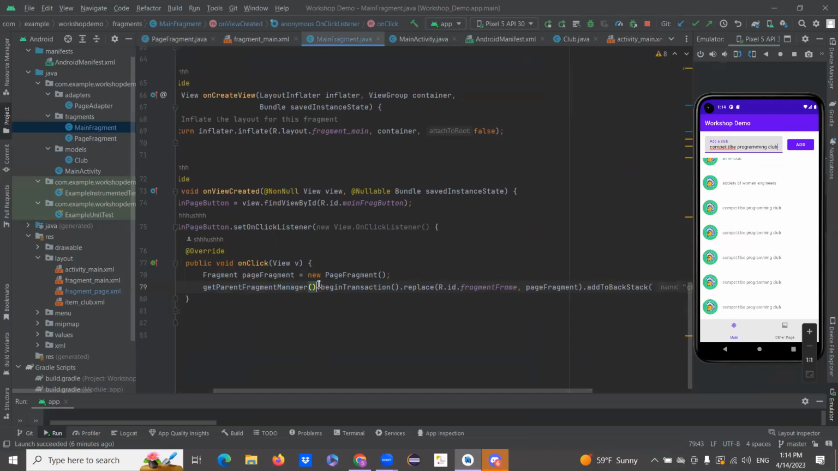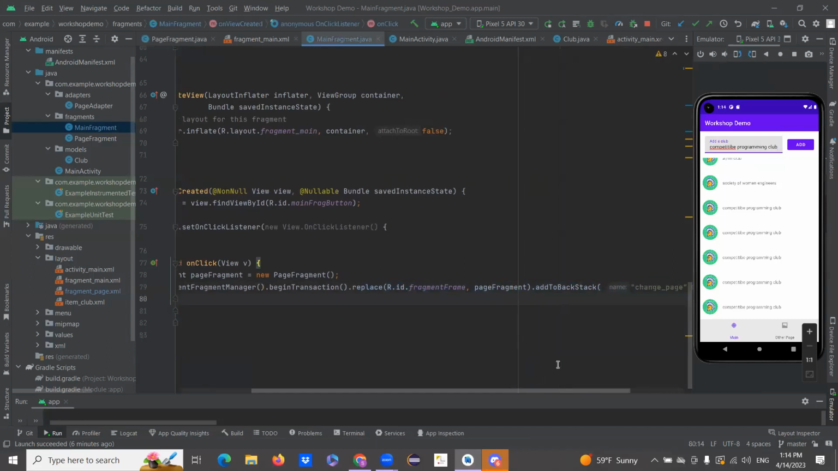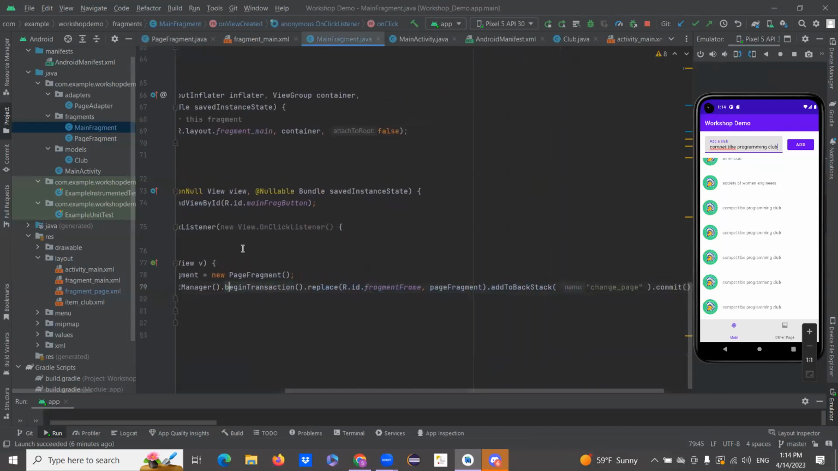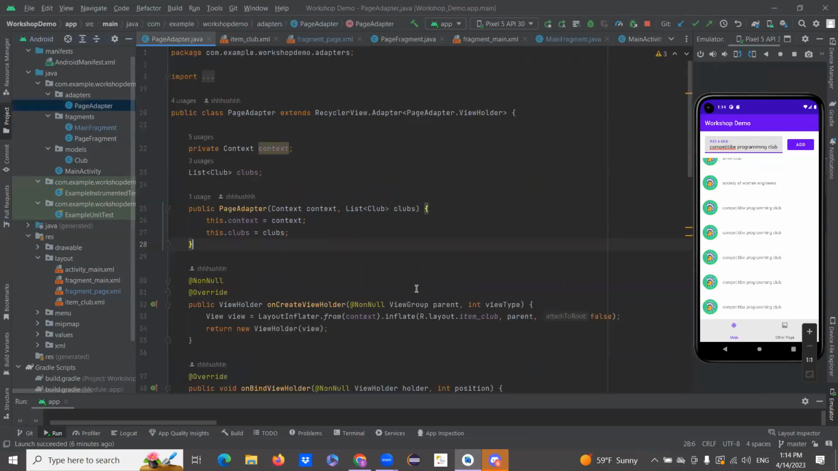Fragment managers are created in the activity, which is the parent of the fragment. So in order for you to make any transactions, you want to get your parent's fragment manager. Low key, it's kind of like helicopter parenting, where you have to get your parents' permission to do anything. And then you do the same code from then on. So that's basically the only difference. And back to adapters.